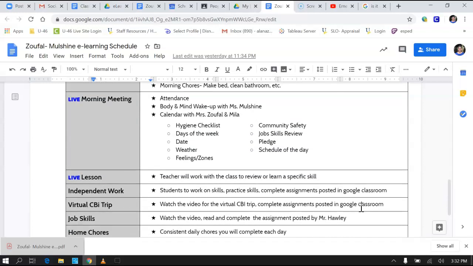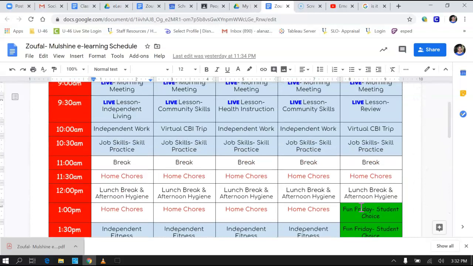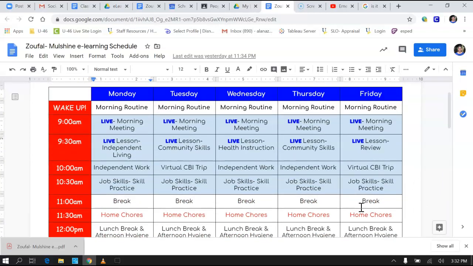So you have your whole schedule here. It is so similar to what we were doing at school. It just is a little different because I'm not there with you and it doesn't include every detail of what we did before. But I think it's pretty close, you guys. Look at this. We have independent living on Mondays. We still have community trips on Tuesdays and Fridays. So I think it's going to be good.